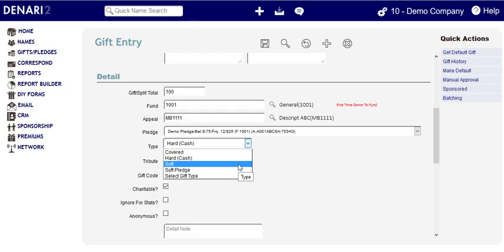A soft credit is also not included in the control total of the batch. So if we have 10 gifts that we are entering today, each for $100, but one of them is a soft credit, the control total will be $900.